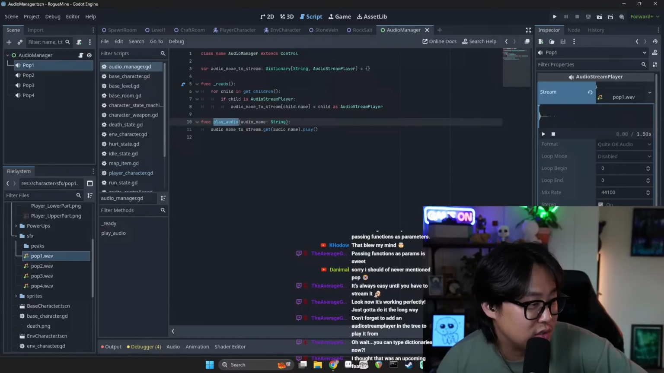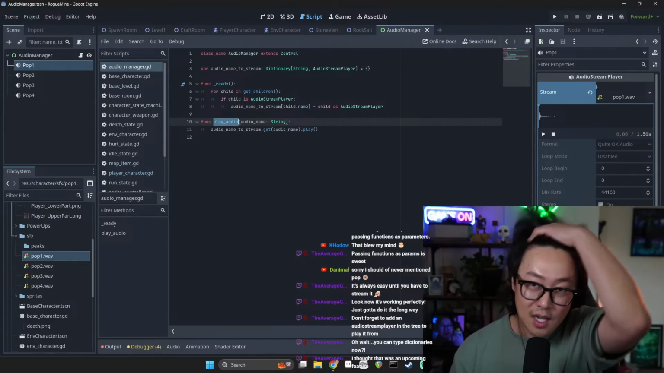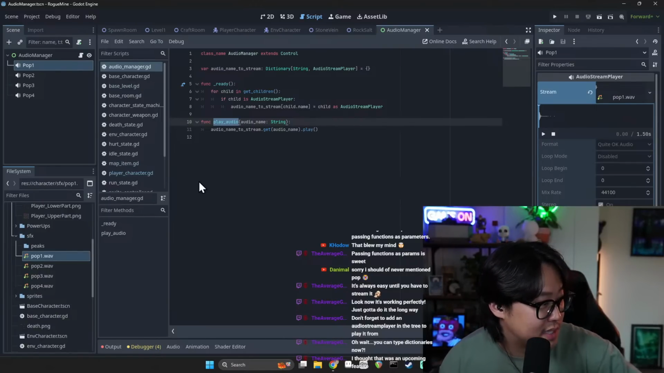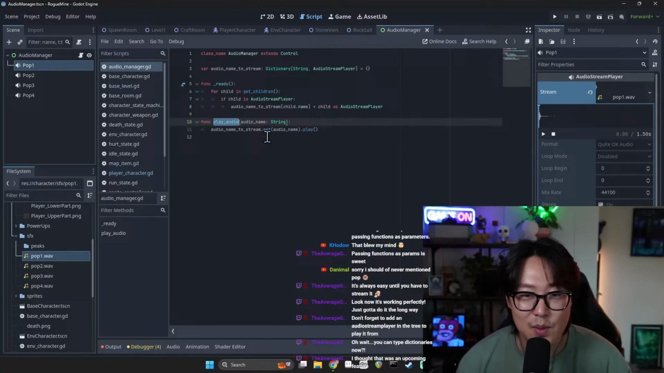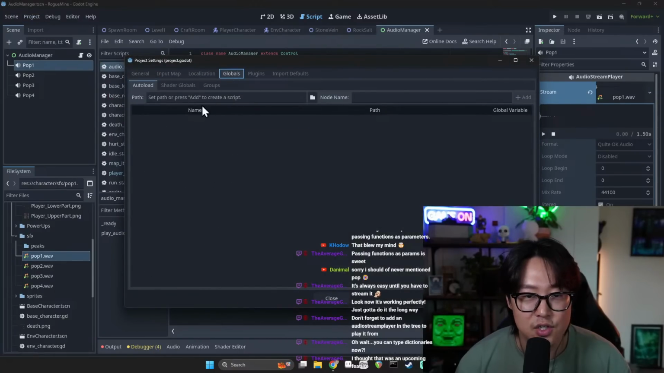Goop says, oh, wait, you can type dictionaries now? I thought that was an upcoming feature. It's been a feature since 4.4. It was an upcoming feature when you were in 4.3, but 4.4 is out. So Demo says, sorry, I should have never mentioned pop. No, it's okay. No, this is a necessary change. I think this is a must, actually.